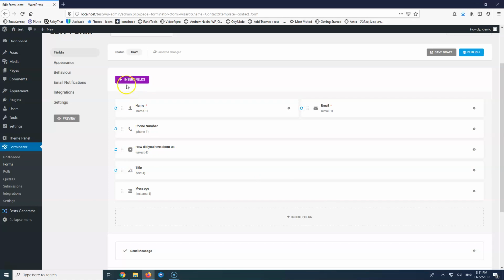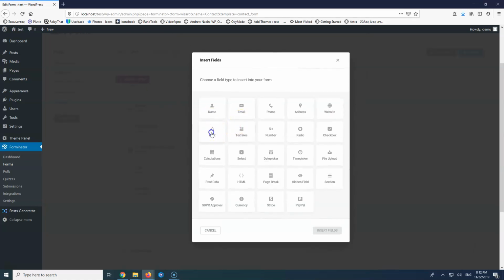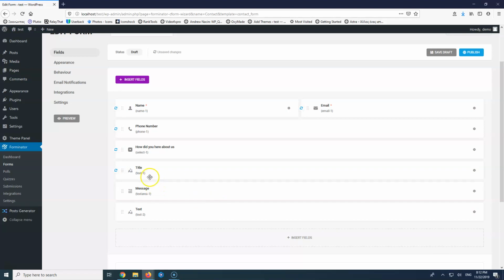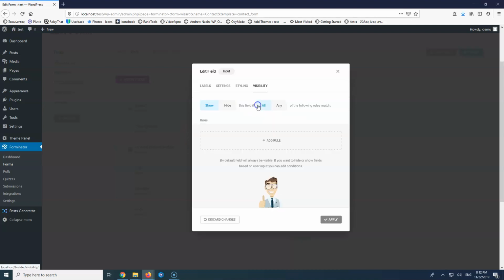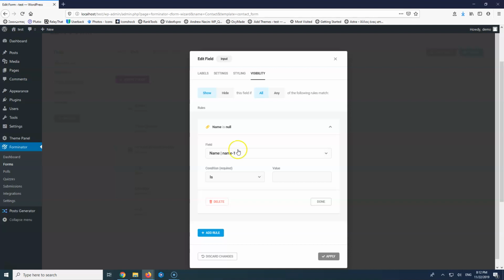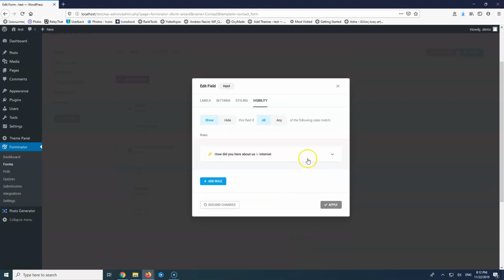And now I'm going to add some fields, input and insert field, and this will have logical conditions. So let's go for this. This will be, the first option was the internet, so which website. Okay, and let's go for visibility, and I will add a rule, and here I will put if the how did you hear about us was internet. Done. This is how easily it can be done.